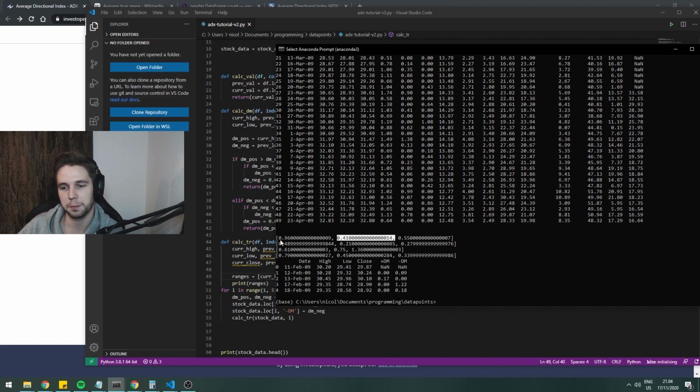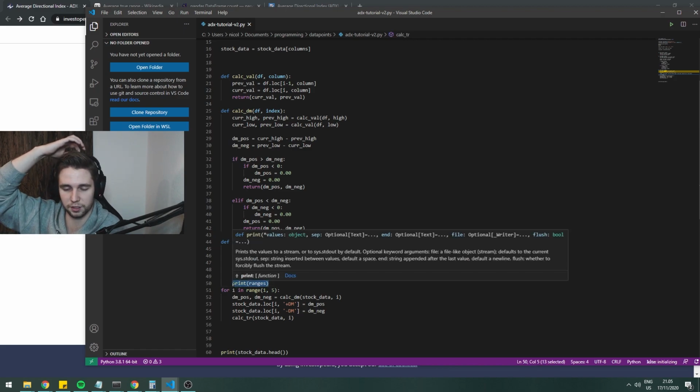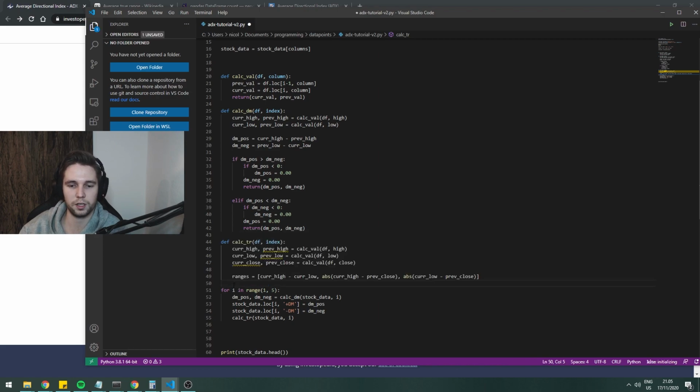So the TR would be the maximum of the values in this list. So that would be 96 here, it would be 48 here, it would be 136 here. And I think this is where our values will start to differentiate themselves from the pre-calculated values in the data set. So we say the TR equals max ranges. So we just want the max value in the ranges list.